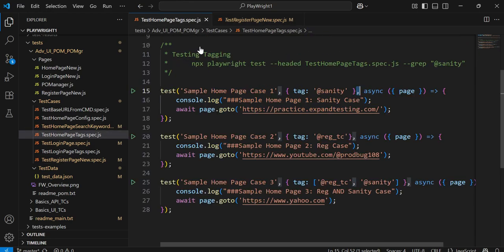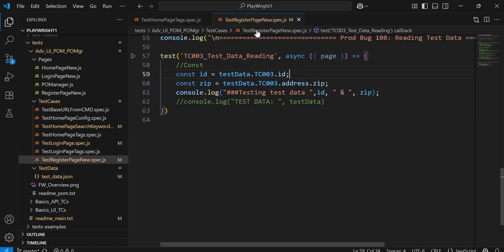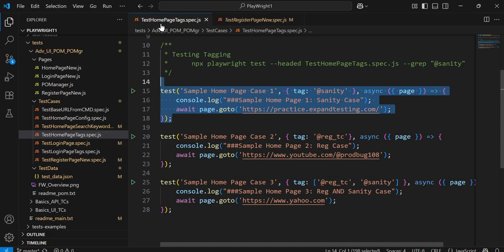In between you can put curly braces and tag, and you can write any name. Within the single quotes you can add sanity, regression, whatever tags you want to create. So this is the structure of any test case with tags. Try to follow this one only, because tags are very important and we have to use them. It gives lots of flexibility in running the test cases.